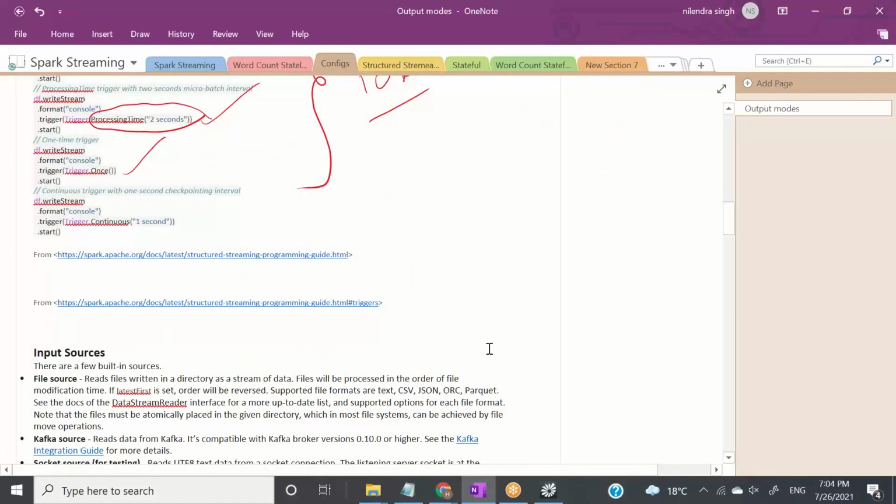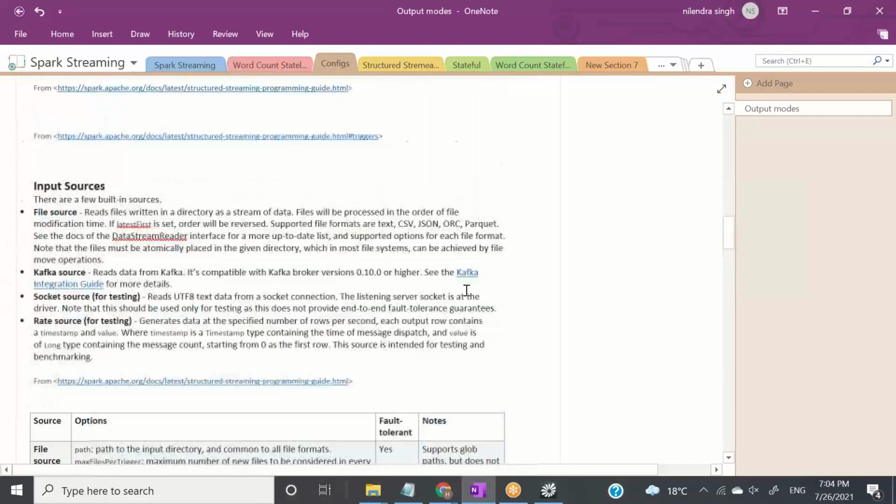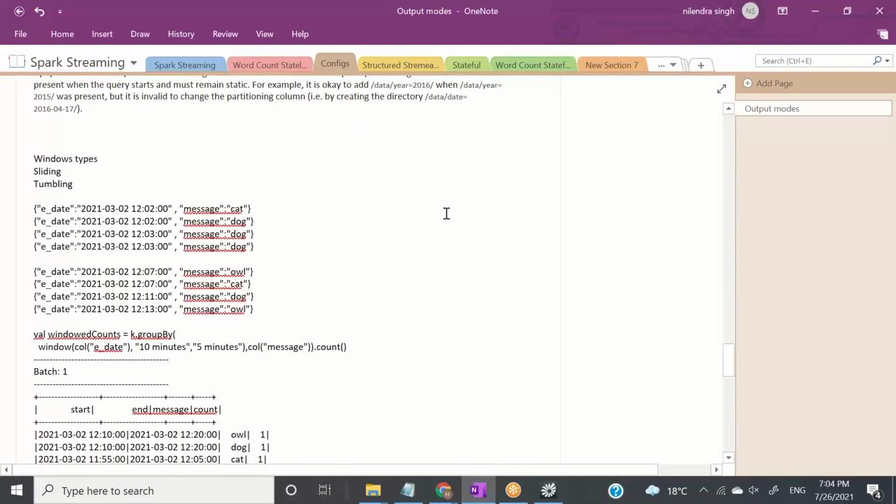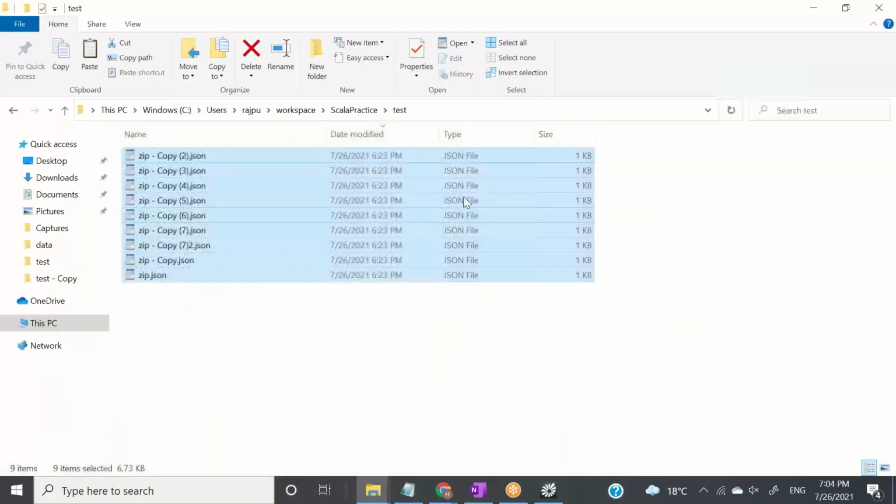Now, one more thing. This is how triggering works. We have covered input sources, we have covered triggering. Let's cover one more thing. That's called window operations. Okay, so let's do one thing.